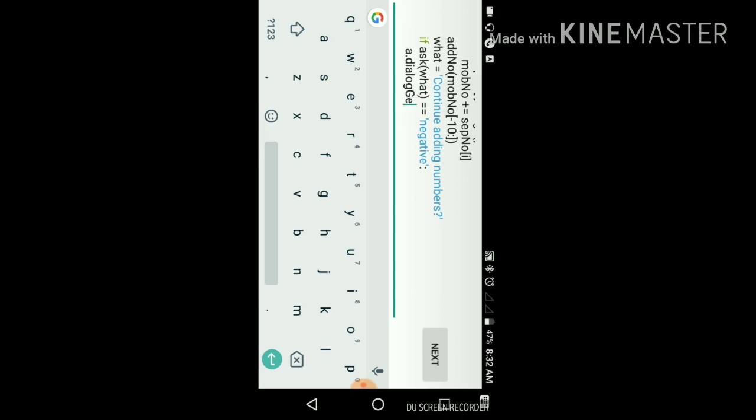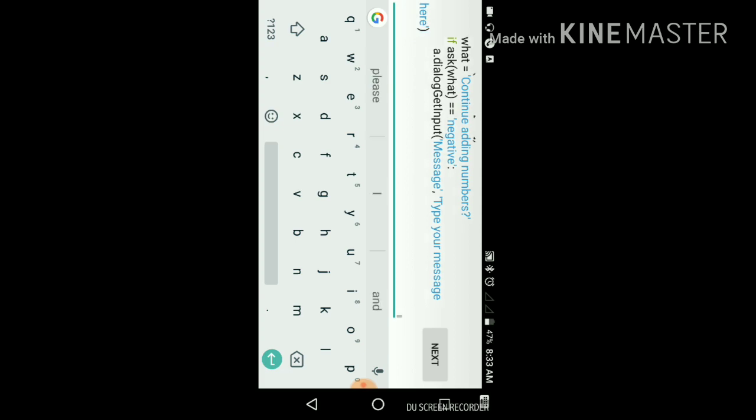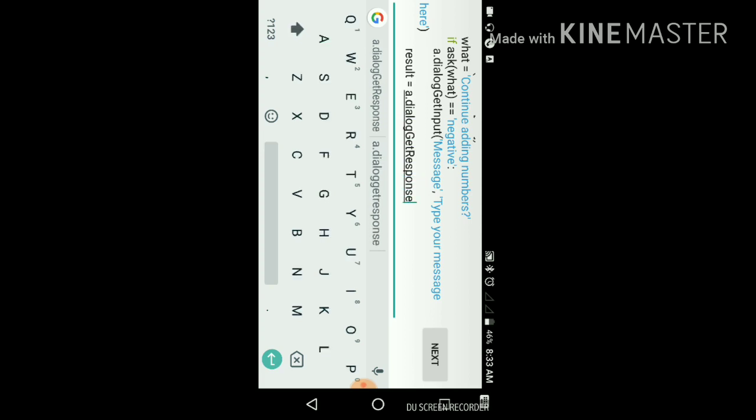Okay, for the dialog get input, the title will be message, of course, and we'll tell the user to type the message. Type your message here. We are telling the user to type his or her message, and then we want the result of that. This means we are listening to what the user has typed in the message. Then for the dialog, get response dot result.